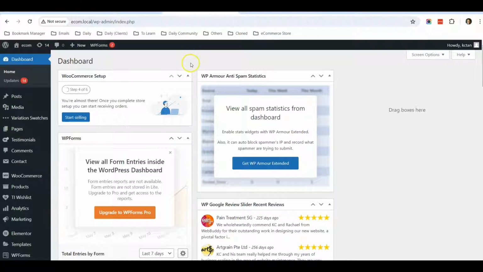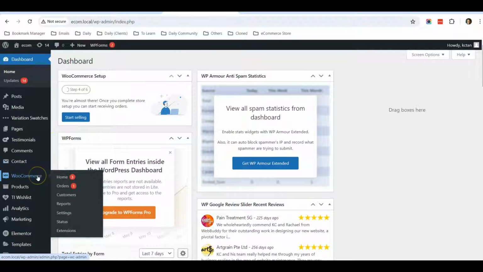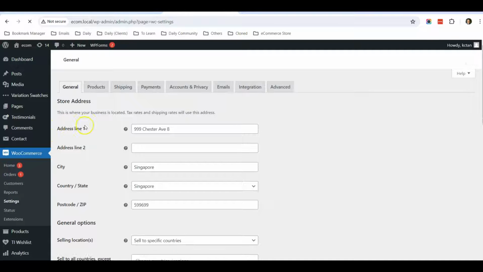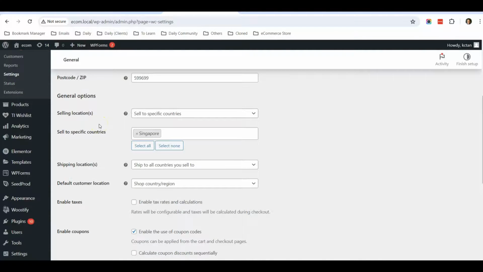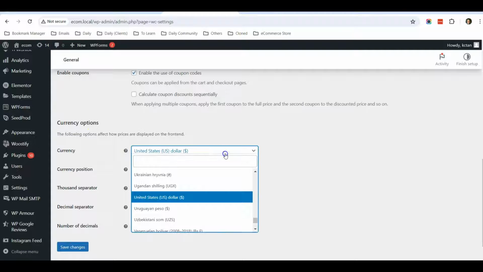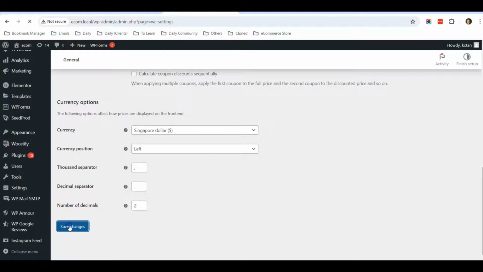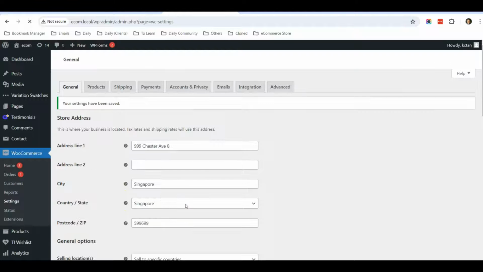So all you need to do from here is that once you log into the dashboard, let's go to WooCommerce settings. So once you go to WooCommerce settings on the general tab itself, and when you scroll down, you can see that there's a currency option. So for now, let's say I want to change to Singapore currency. So it's Singapore dollar. And the position is left. Okay, so this is a standard option. So now I click Save Changes.